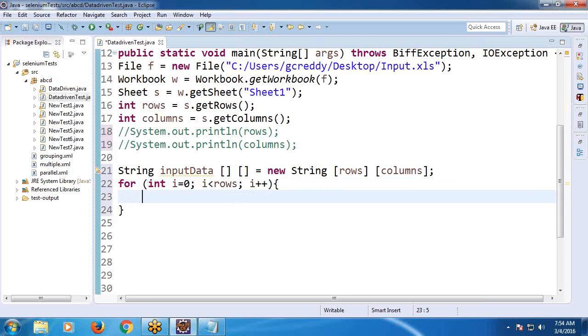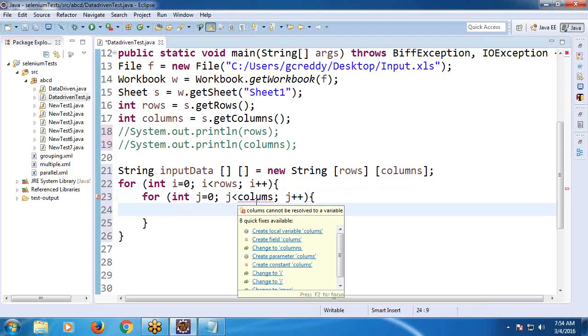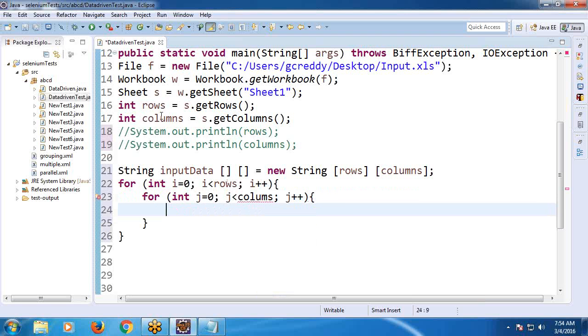Next, again a for nested loop. For int j equal to 0 semicolon. Next, j less than columns. j less than columns. j plus plus. Good. j plus plus. Open curly braces. Okay. Columns, spelling mistake? N, sir. Okay, N, good. Yes.